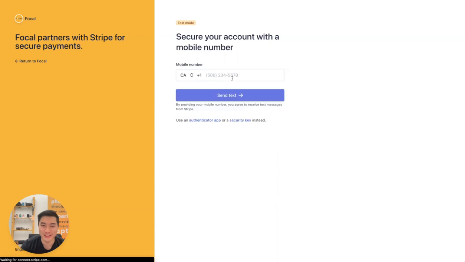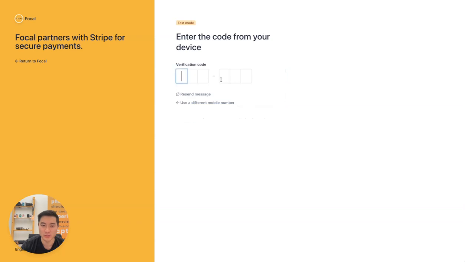So pretty easy here. You're just going to put in your email and a password, and then you're just going to need to put in a mobile number and do a quick two-factor authentication. So I'll just grab that code really quick. All right, there we go.